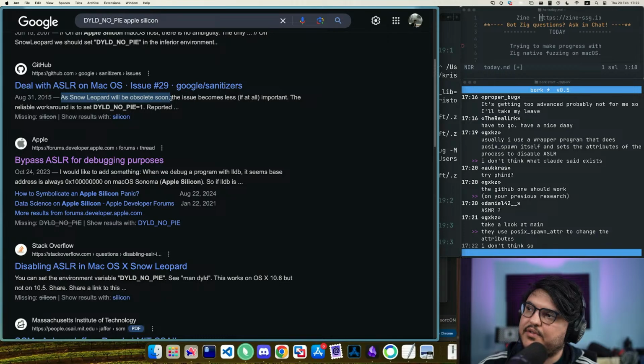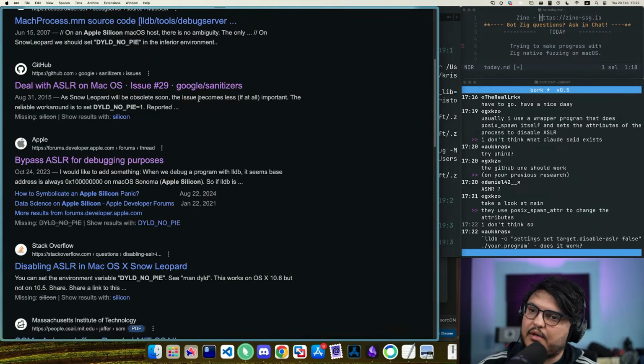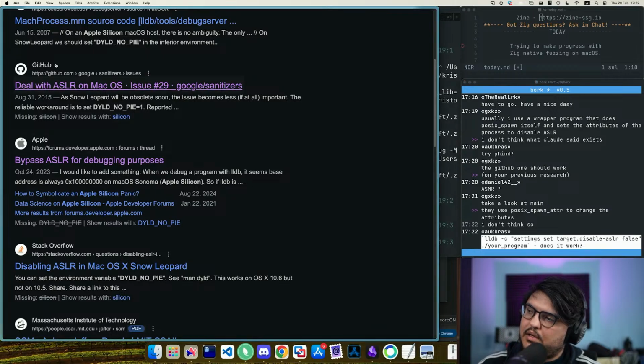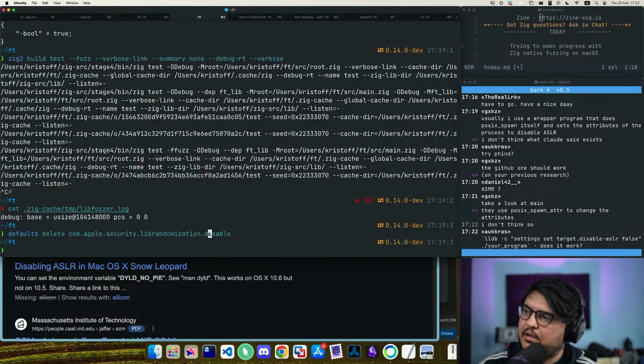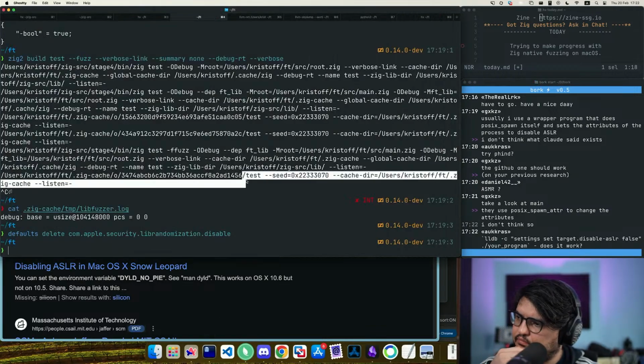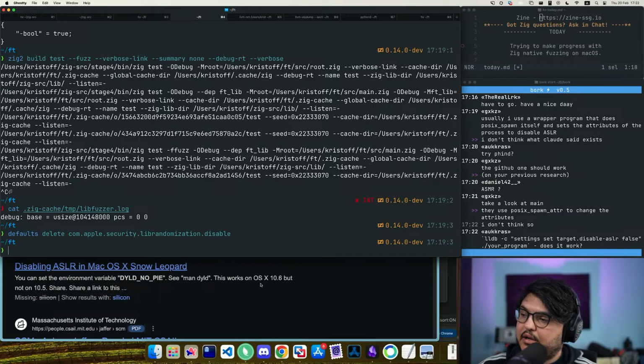Snow Leopard will be obsolete soon. The reliable workaround is to set LD_NO_PIE. Okay, so this maybe used to be true a long time ago. None of these things that I'm seeing here seem to consider this an actual thing. Although you're suggesting something different: target.disable-aslr, not Apple security lib randomization.disable, huh? I don't know. I could try.